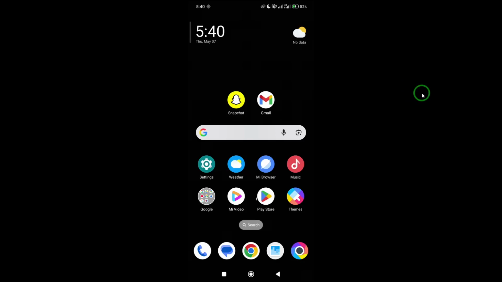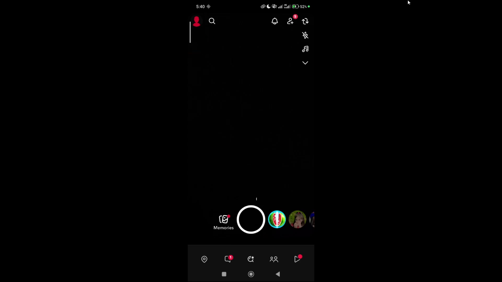First, open the Snapchat app on your phone. Once you're on the main screen, look at the top left corner and tap on your Bitmoji or profile icon. This will take you directly to your profile page, where all your account settings and friend options are located.